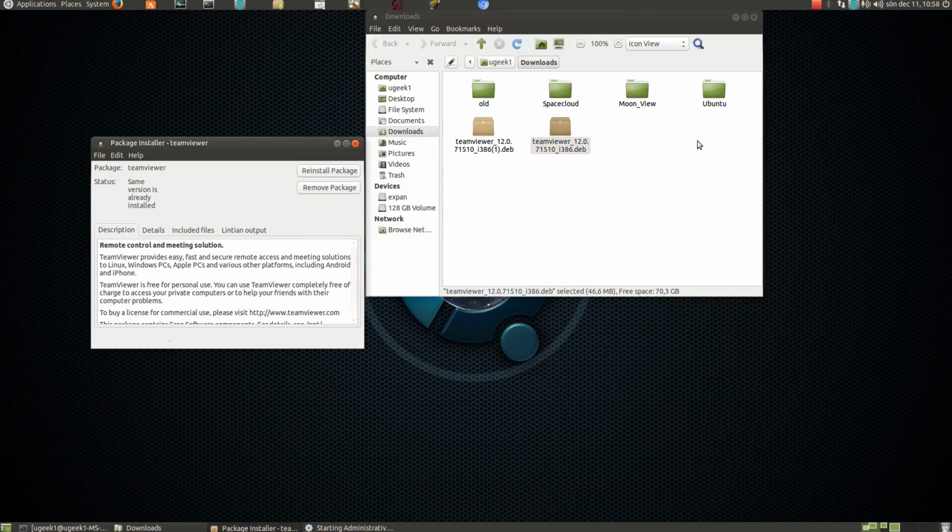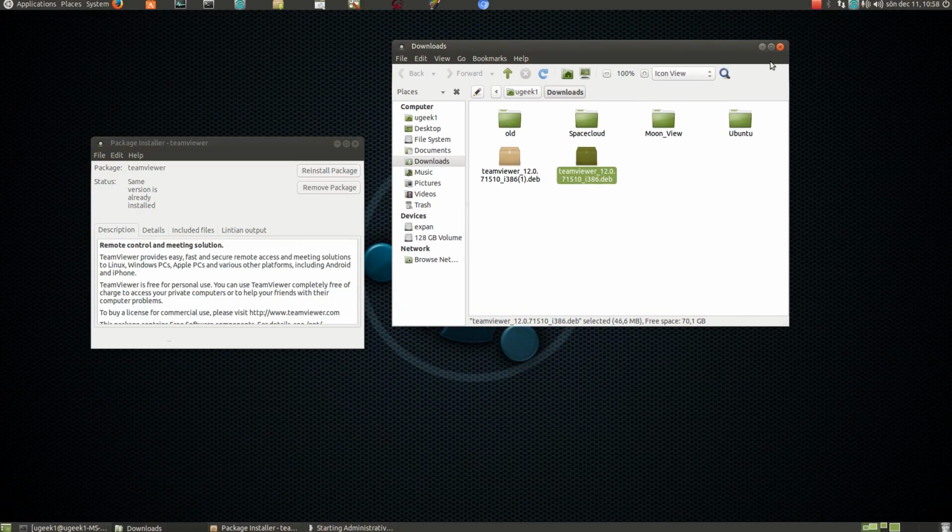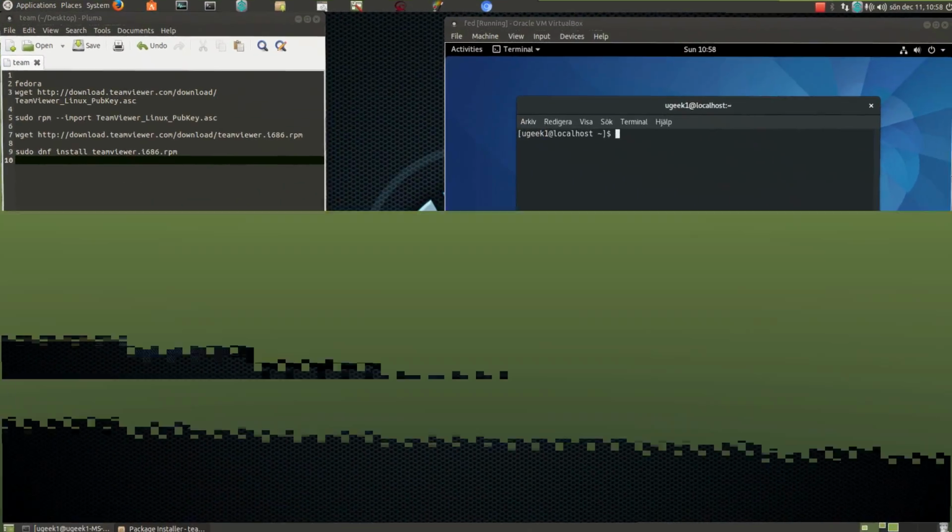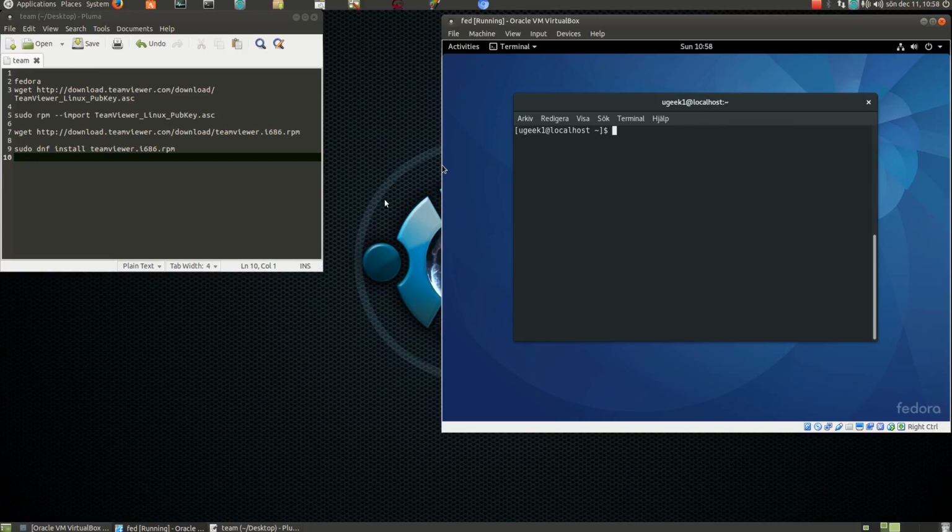And just for a preview, we're going to install it in a VirtualBox on a Fedora system. So I'm going to go right over here, and we can see I have managed to open up the terminal in Fedora. You're going to have to type in these commands to get it to work. First we download the TeamViewer pub key: type wget, HTTP, and so on. All these commands will be in the description box down below.